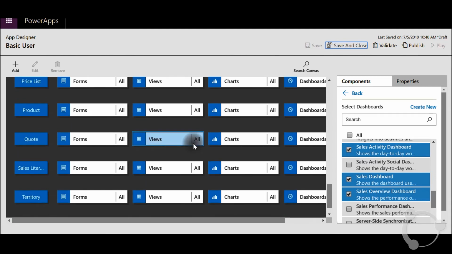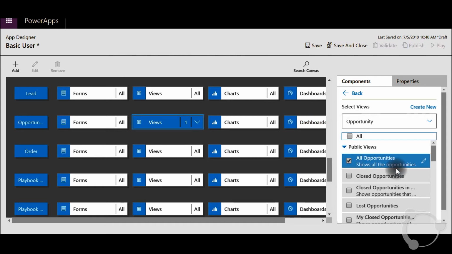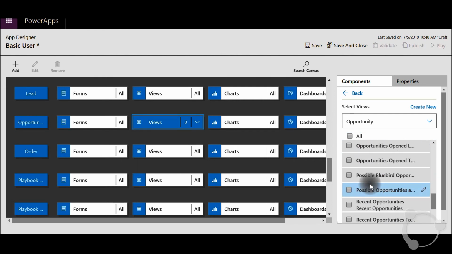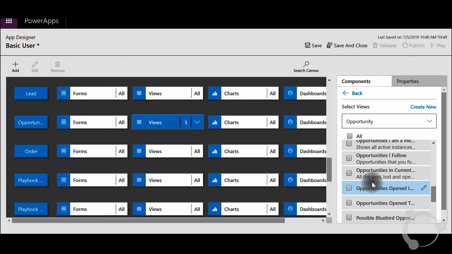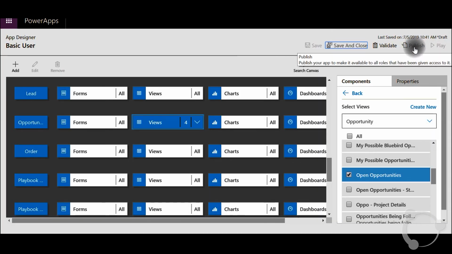So for instance, again, if I wanted to scroll down to the opportunity entity and select views here, I could deselect all and just say, let's see this view with all opportunities. Let's see closed opportunities. Let's see won opportunities, and let's have a view that shows open opportunities, and I can save that. And again, once I've saved this, I can hit the publish button right from here.